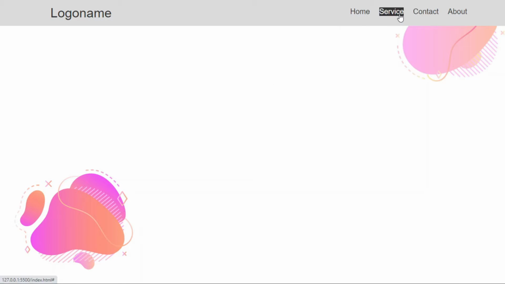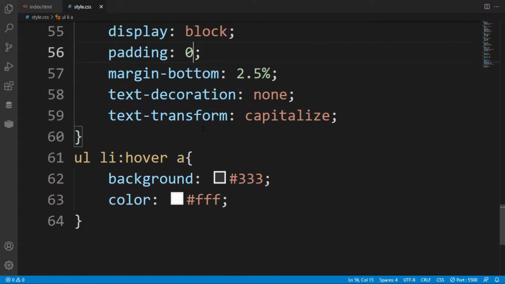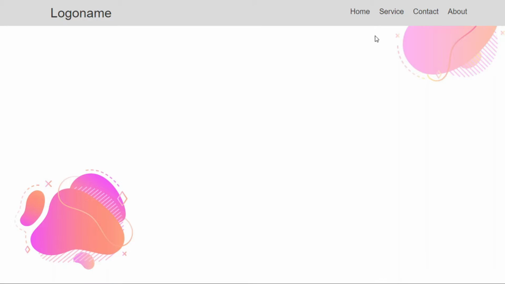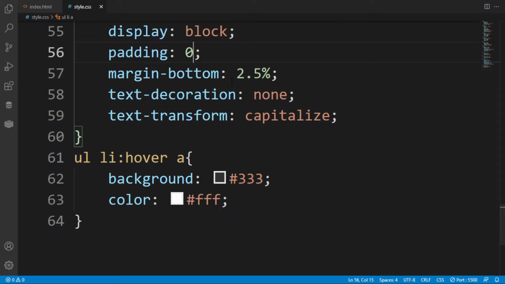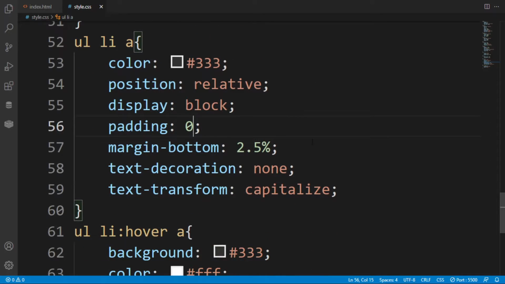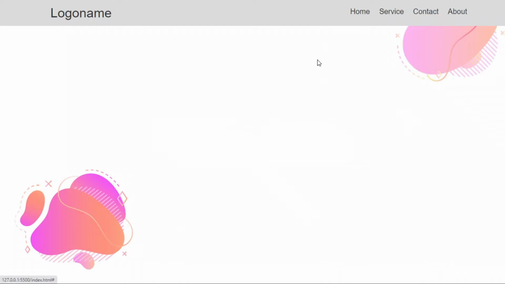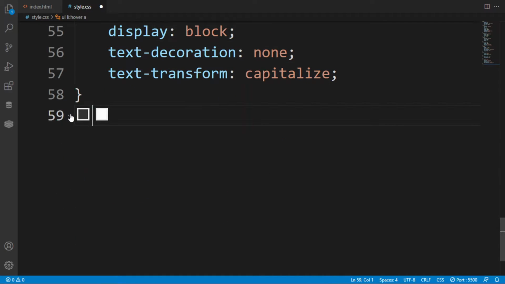So as you can see, this works now because we have created the padding. So after you can change the padding according to your choice, then you can get the same effect. So here you can see when I hover, then the background changes to black gray color and the color is white. Here in this, cut this portion after saving it. As you can see, there has been no effect.